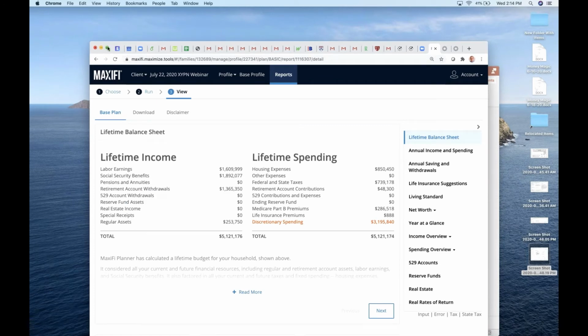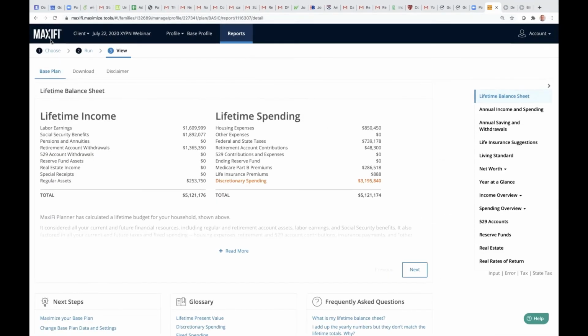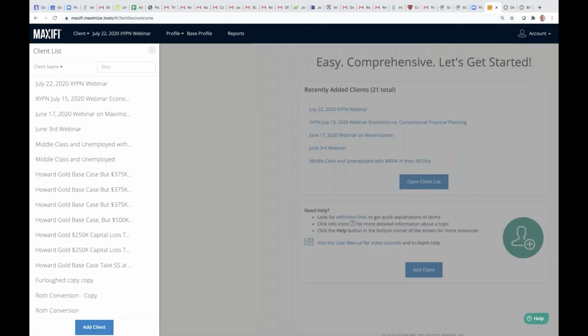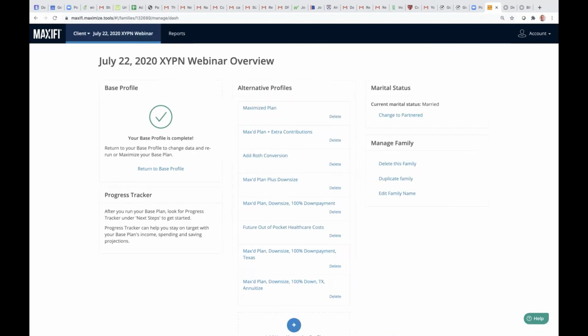So for those of you who are new to our software, if you're a financial planner, after you've entered some data for different clients, you would have a list of all your clients' data. And in this case, this is, in effect, the client I set up, which was this webinar. And when I open this up, I see a list of all the profiles that I've set up.